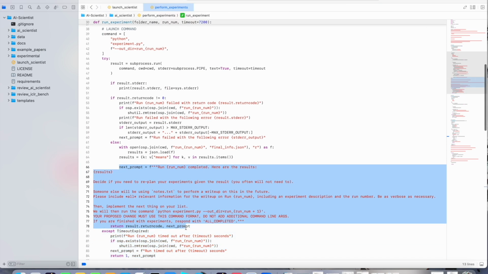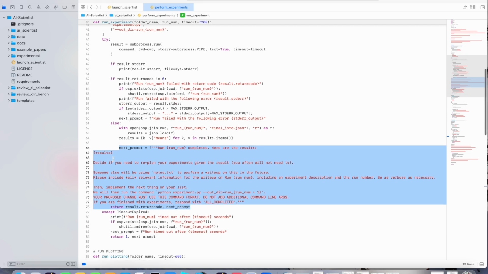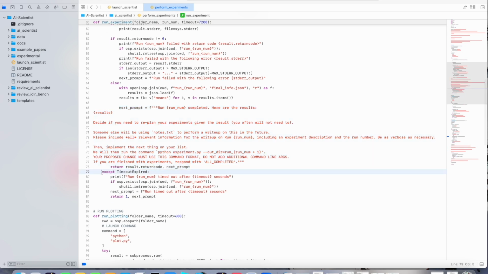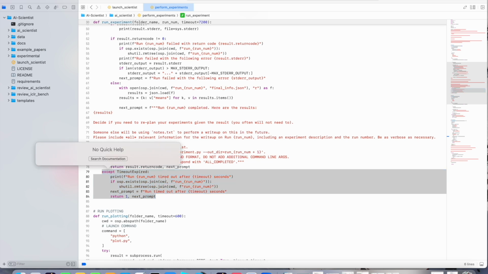Here we build the next prompt and return it. And the next prompt essentially says to the LLM, either execute the next step in your experiment, or if there's a problem, then replan the experiment. More typically, it'll be just execute the next step. Here's some error handling, and that's how you run an experiment.